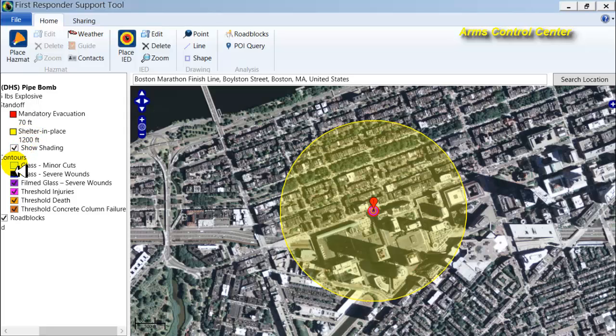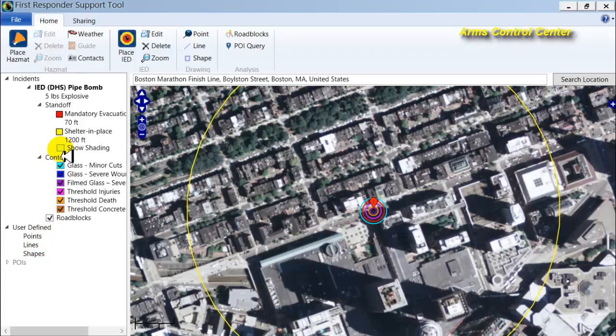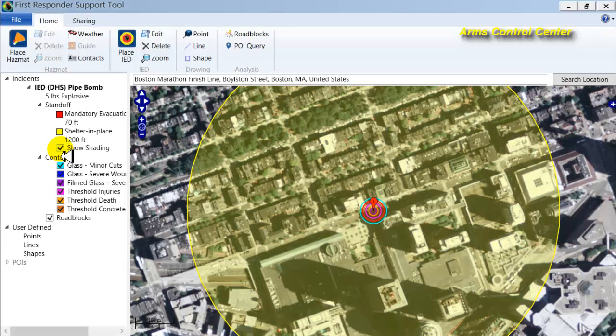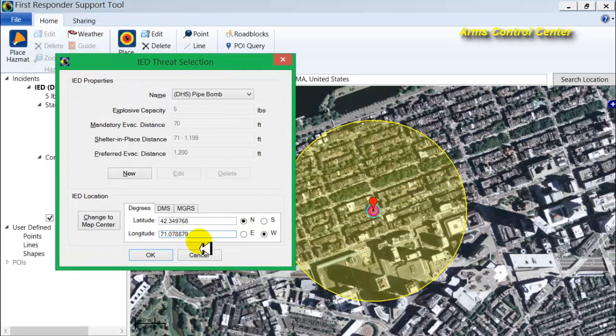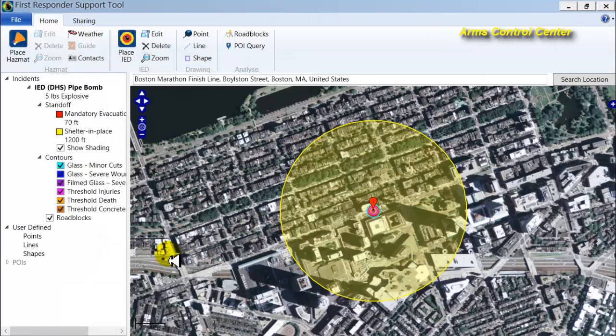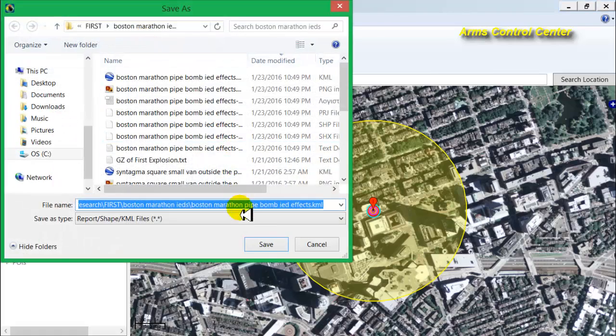Once an IED is placed on the map, users can display 6 predefined damage and injury contours around the IED. You can toggle on and off the shades of the standoff contours by clicking the Show Shading box. Now that we have placed the IED in an approximate location, we can edit the coordinates. Inserting the precise coordinates places the IED on the exact point where the terrorists placed it in the real incident.